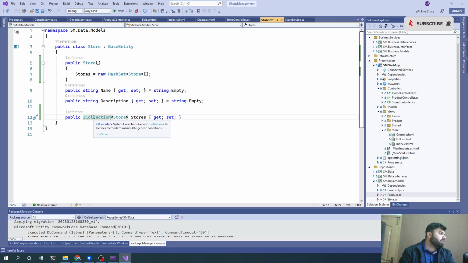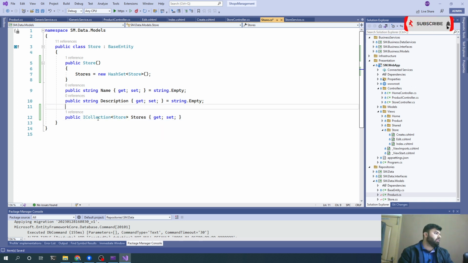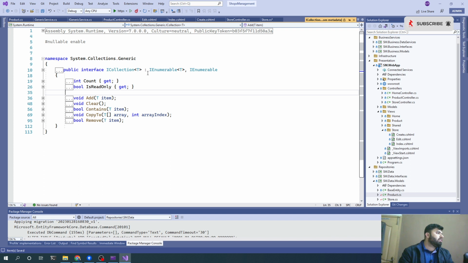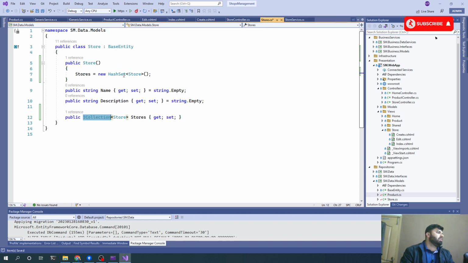Yeah, because ICollection is extended from IEnumerable, because one way or another both of those classes are related, so we can use ICollection, but while initialization we can initialize this with HashSet, which means that the Stores reference will have the HashSet of stores. Okay, that's I think fine.